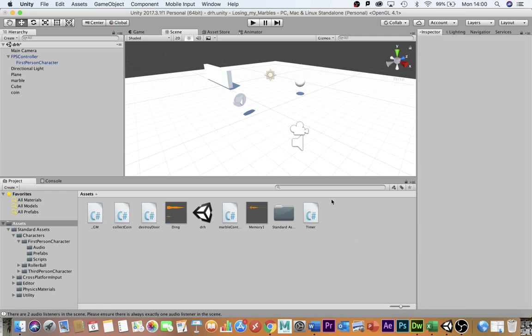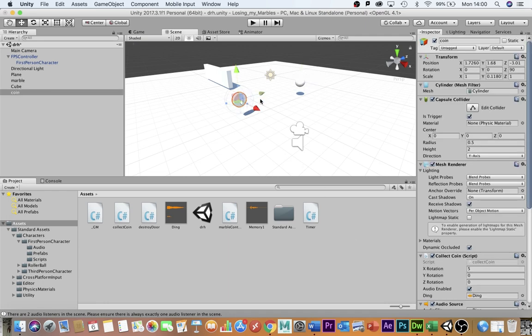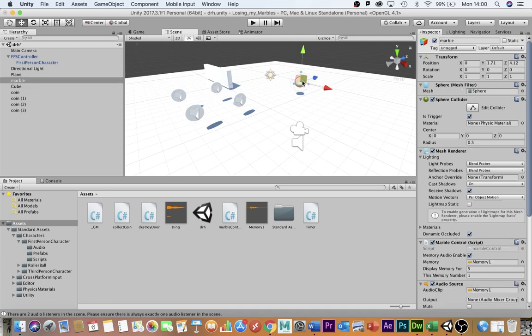Those of you who are familiar with Unity will know with the coins, you can just duplicate as many as you like and start working, because they're all going to play the same sound effect. But with the marbles, they're each going to play a different sound effect.